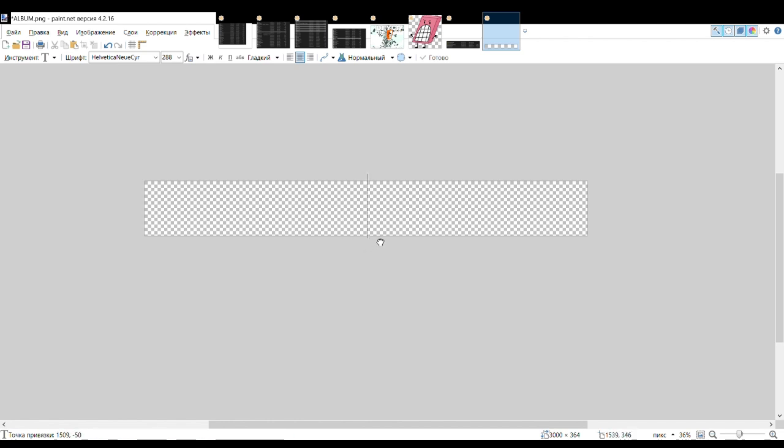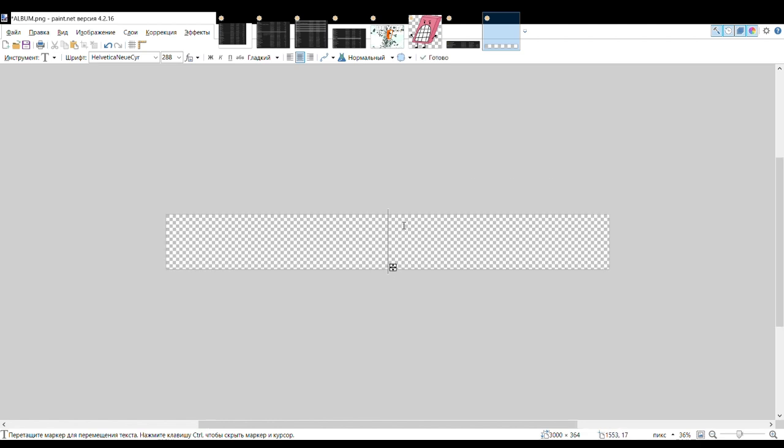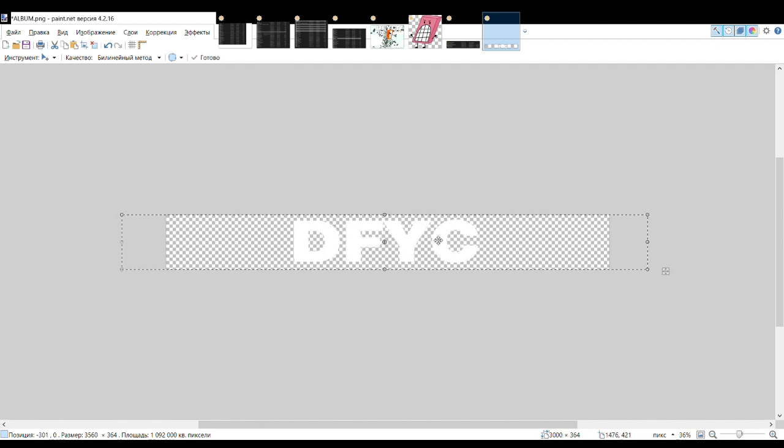I placed the cursor somewhere here. You can see the coordinates at the bottom. I placed it at 500 and minus 30 something, like this. Doesn't really matter. And I will type DFYC. Then I select all and I expand the text by about 250 pixels in this direction, and about the same amount in this direction. It doesn't have to be precise, but you can make it precise. You can make it like this. I'm not your mom, do whatever you want.